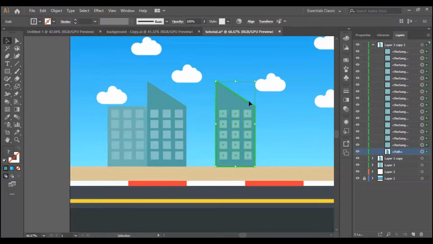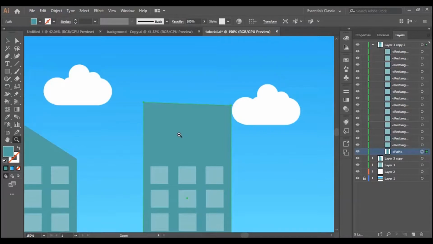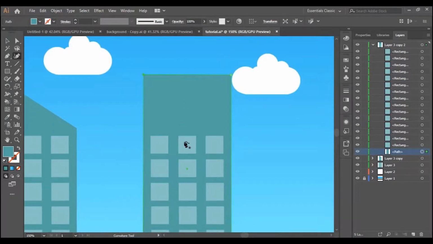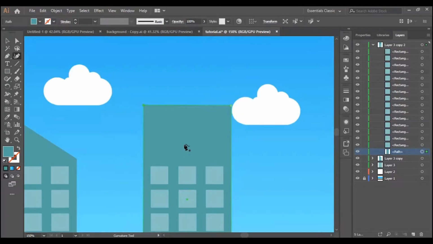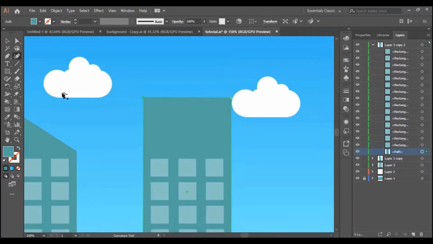Now I open this layer. I select the curvature tool and I drag this edge of the building right here like this. I zoom in a little bit. Then I select the curvature tool and I make sure that the building has a straight line on top of it.